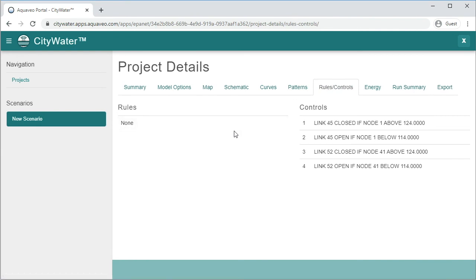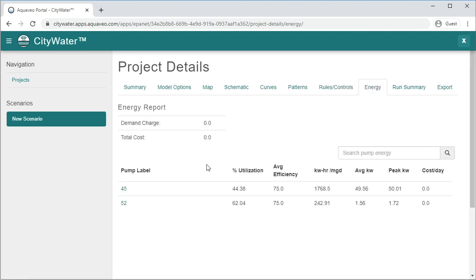This tab shows rules and controls defined in the model. Usually these are set points to open and close pumps depending on some tank level or pressure. These should reflect actual controls for the model scenario in question. Let's look at the Energy tab next.